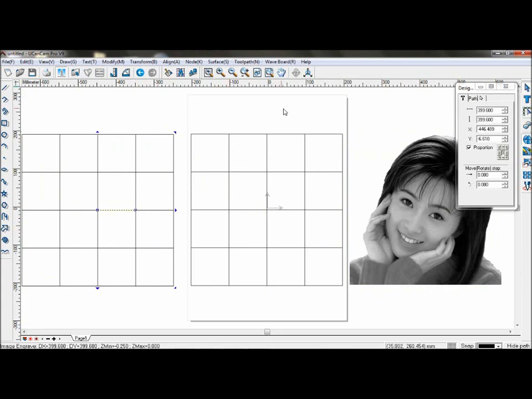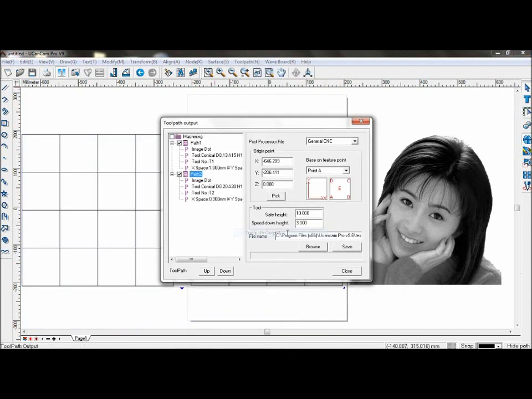If you wish to save the toolpath, make sure you save them separately. And that is the end of this tutorial.